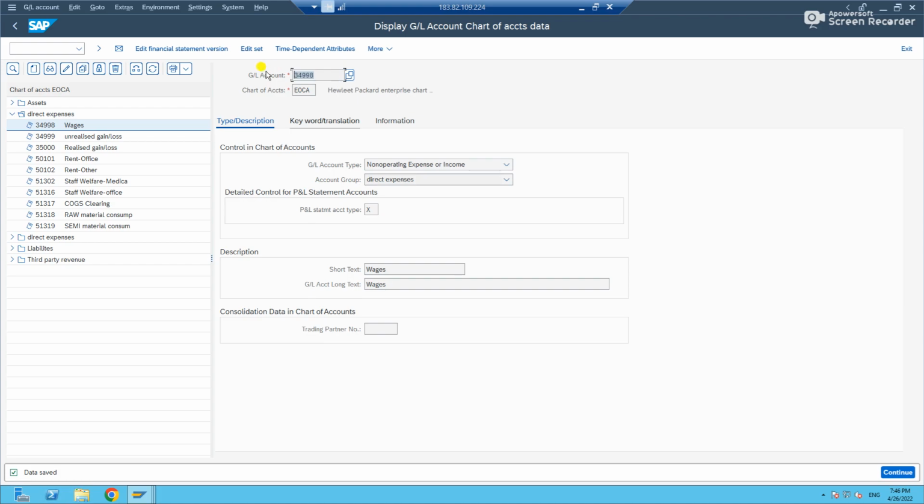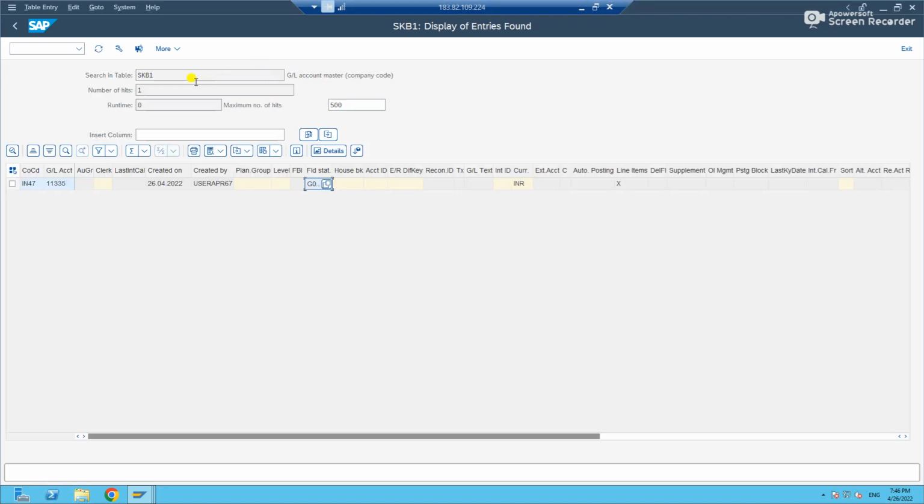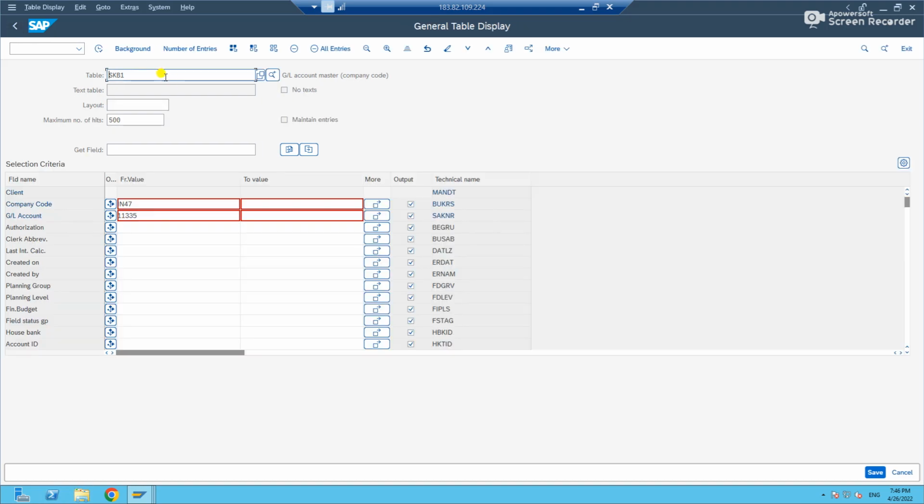Now let us go to the table. Okay, now let us go to the chart of account level table. As we have created a GL account in a chart of account level, let us select our chart of account and paste the GL account and execute.